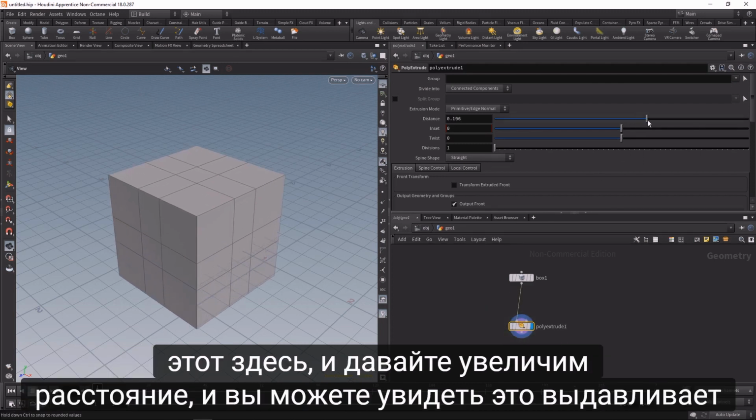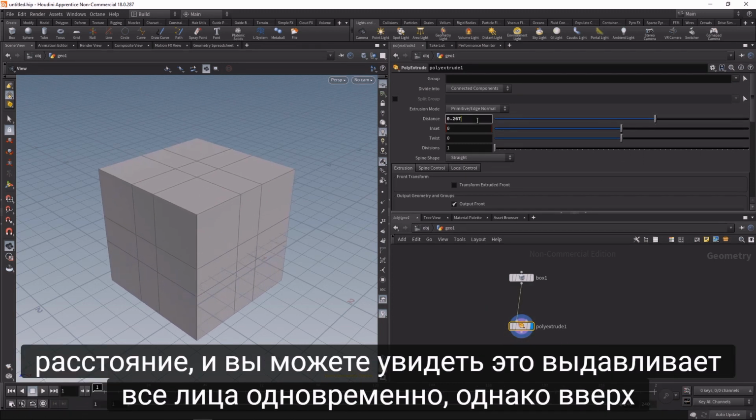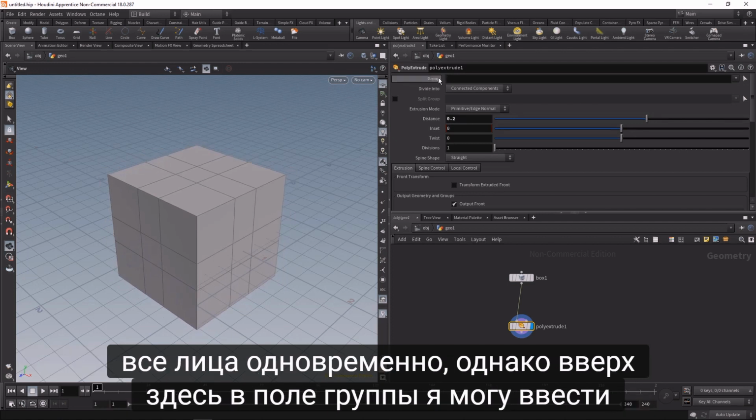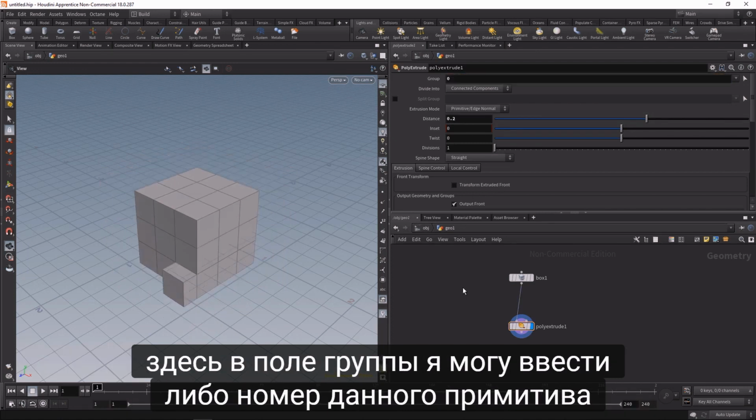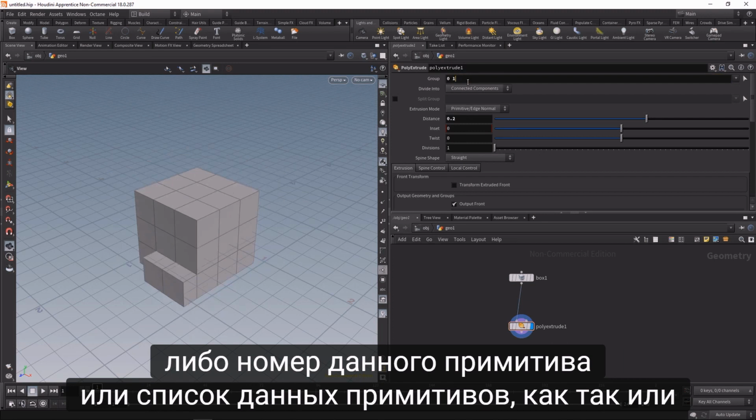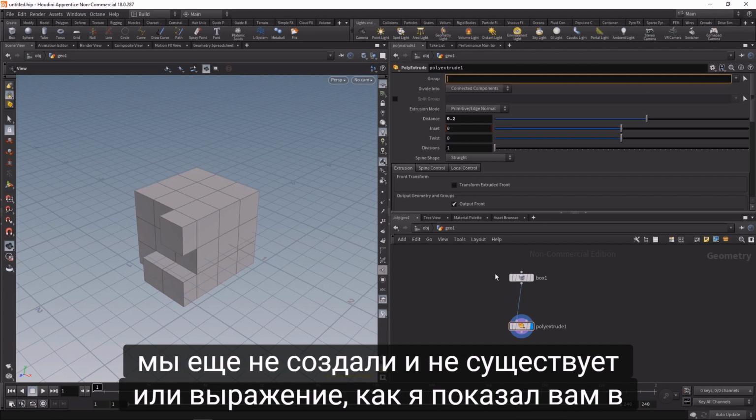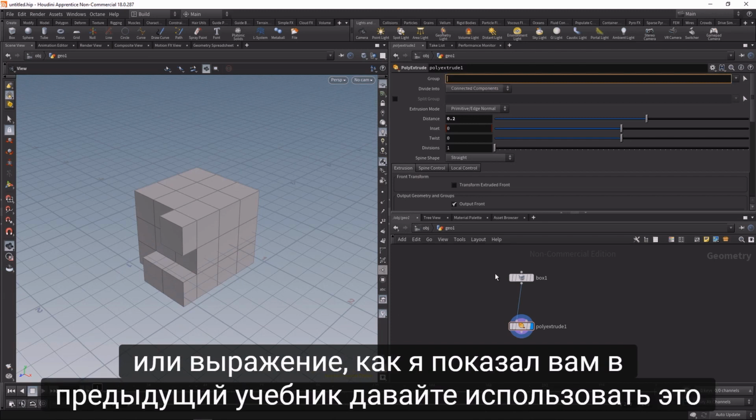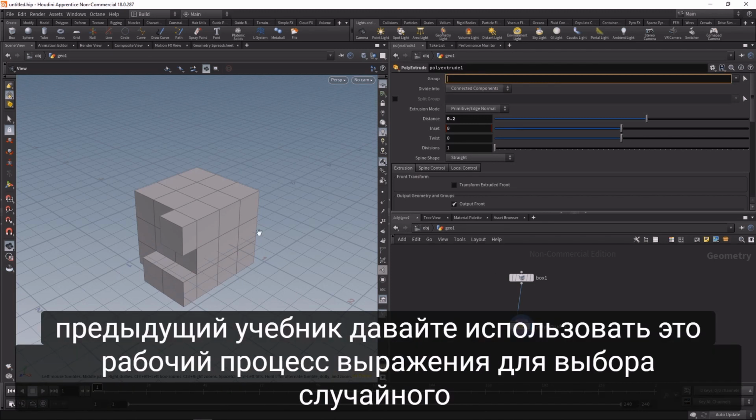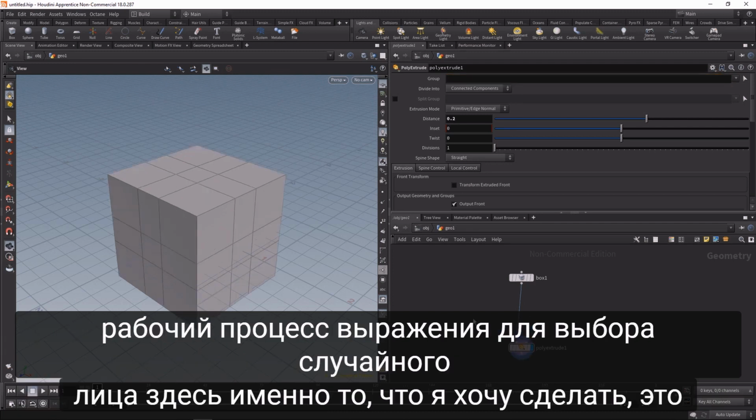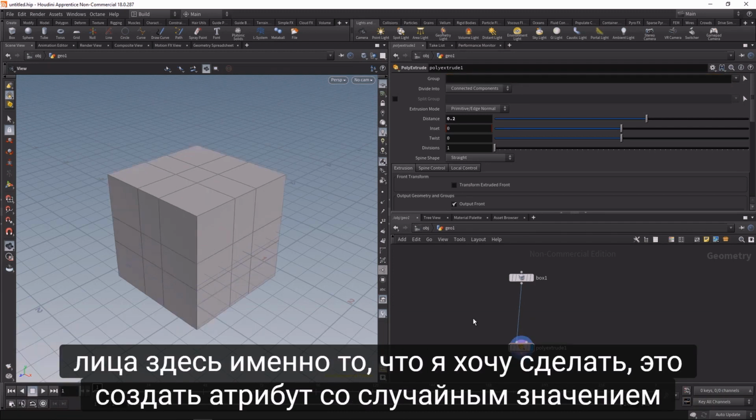And you can see this extrudes all the faces simultaneously. However, up in here in the group field, I can type in either the number of a given primitive or a list of given primitives like so, or I can type in the name of a group, which we haven't created yet and doesn't exist, or an expression, as I've shown you in a previous tutorial. Let's use this expression workflow to select random faces here. Namely, what I want to do is create an attribute with a random value.